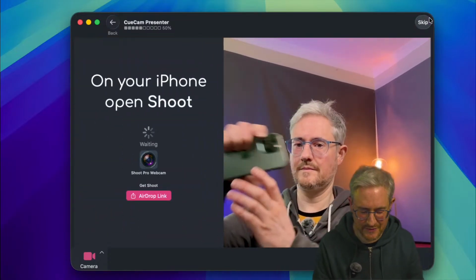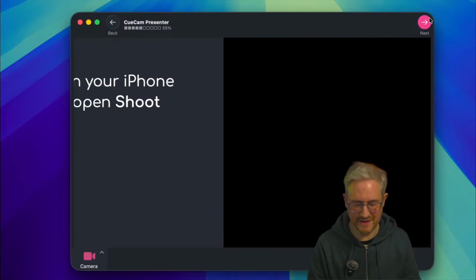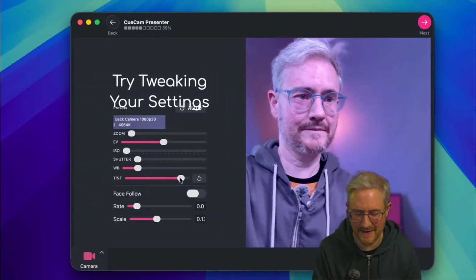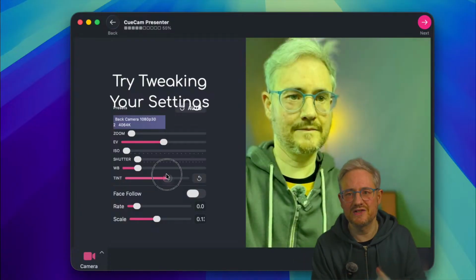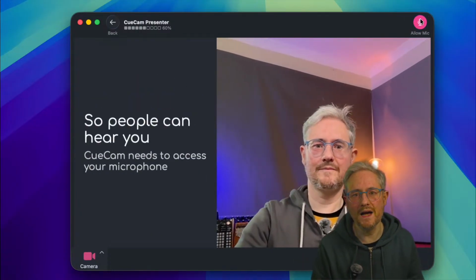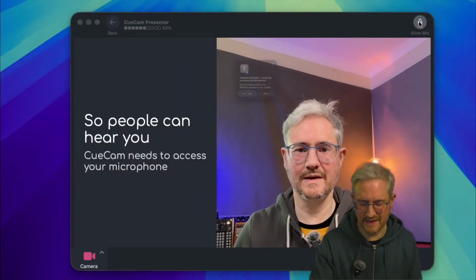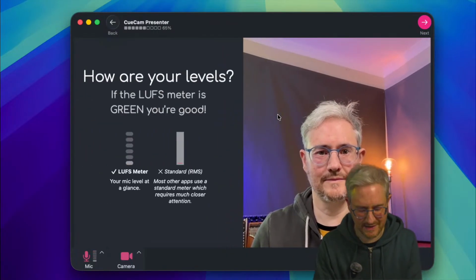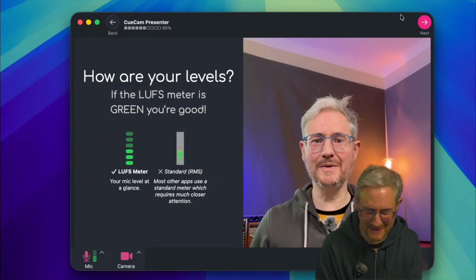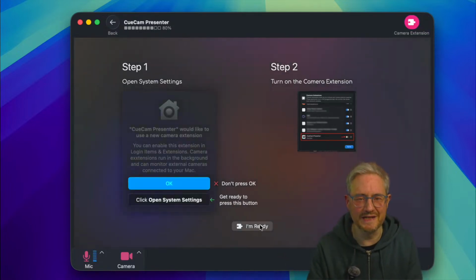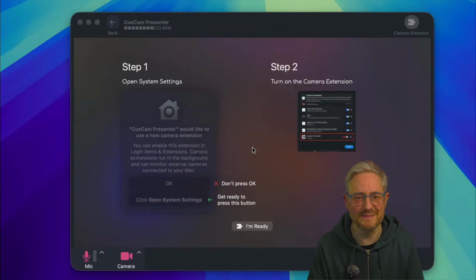And then the same with Shoot. Just try opening Shoot, and then we can see that in action, wave that around and remote control that. I just wanted you to be able to see straight away the benefits of the multi-device thing. And then it asks for microphone access, and shows you our incredible LUTs metering. No one else has got this. You can just see if it's green. And I've been orange the whole time today, which is making me nervous.